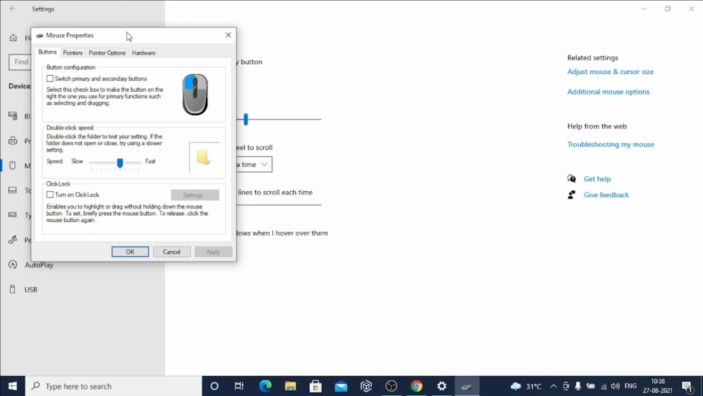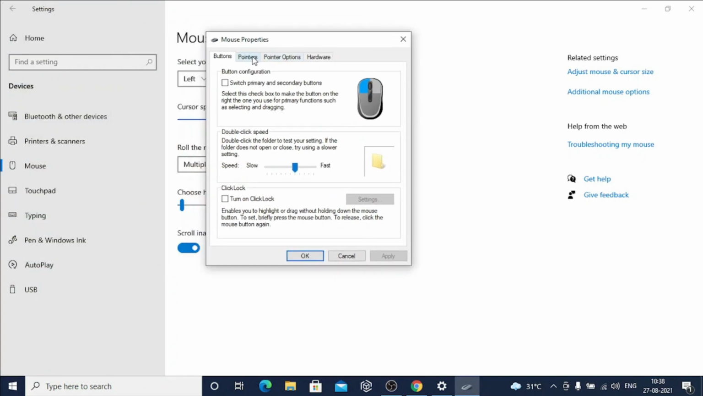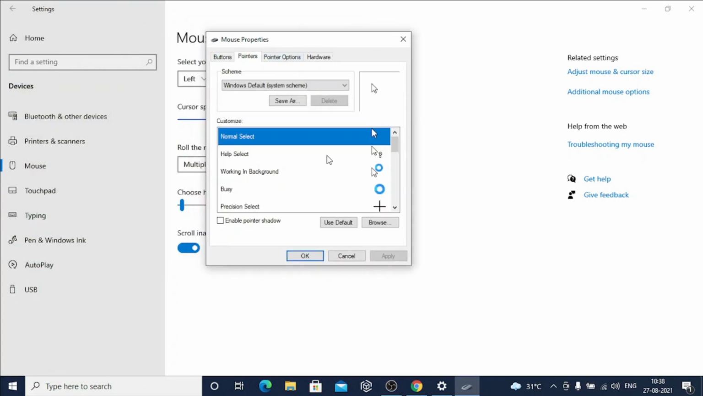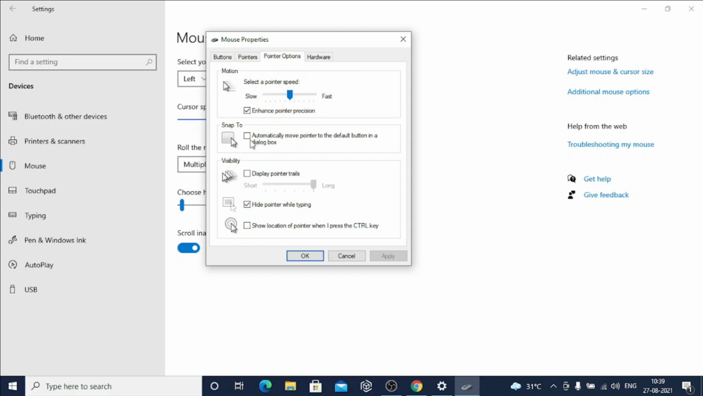Here you can see there is a pointer. You have to click on pointer. From that you can change any type of pointer you want. If you want working in background, if you want text select, pointer option. From the pointer option you can change.